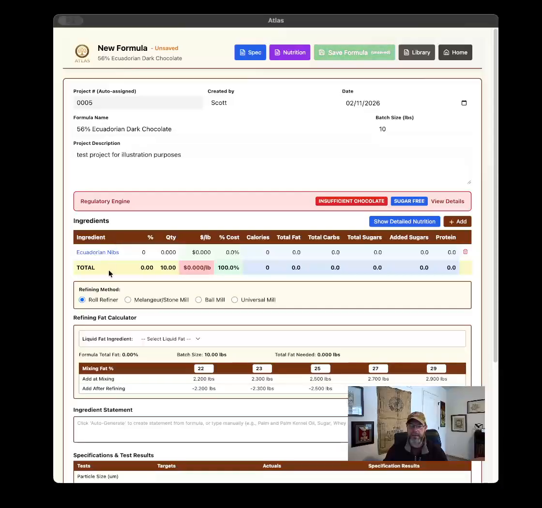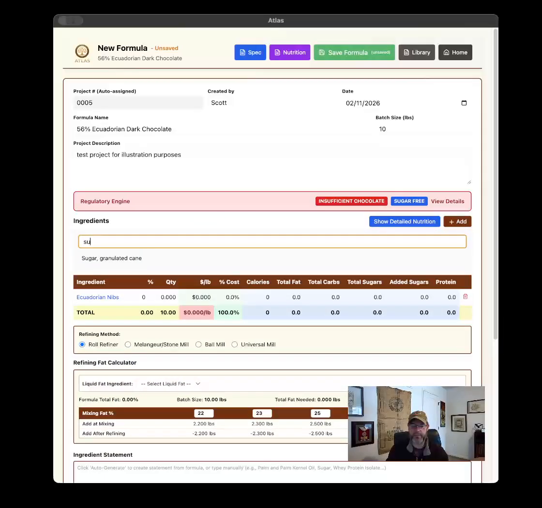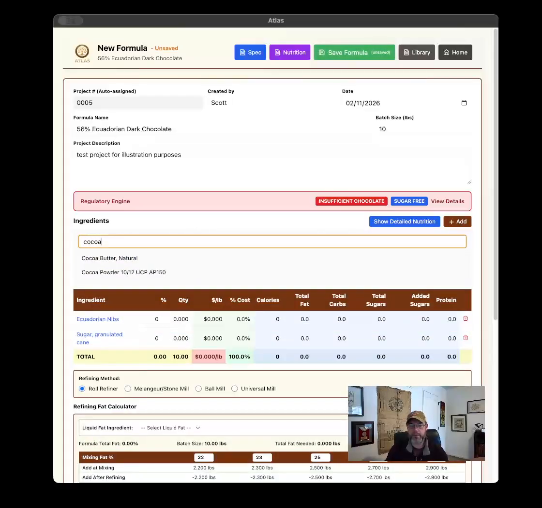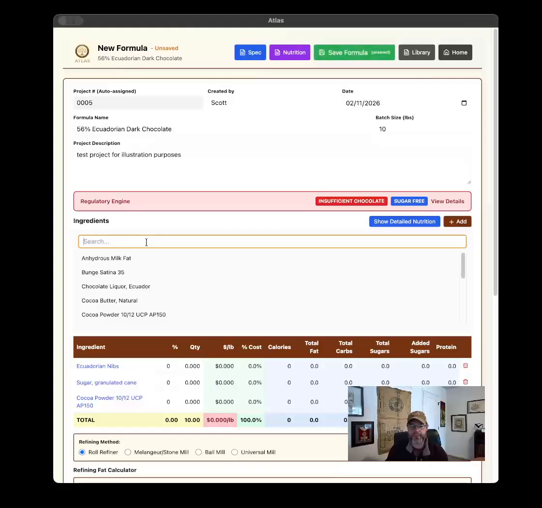I'm going to click that, and then immediately you can see that something that says regulatory engine appears up here, and it's red. We're going to go into that in detail in another video, but watch this because it's going to change from red to green as we build something that is a legally compliant chocolate. So we know we need to have some sugar. We know we need to have some cocoa butter. And why don't we go ahead and add some vanilla?